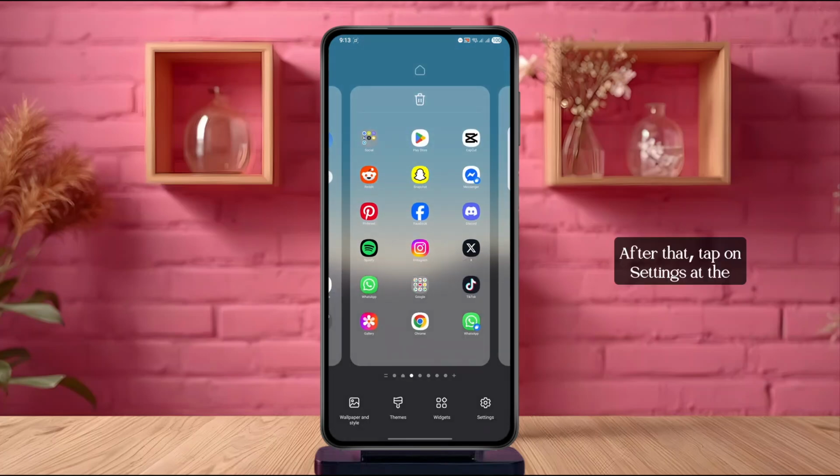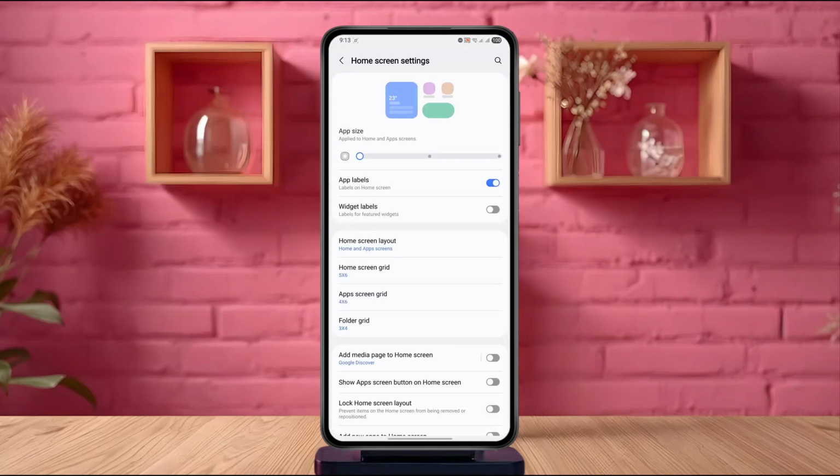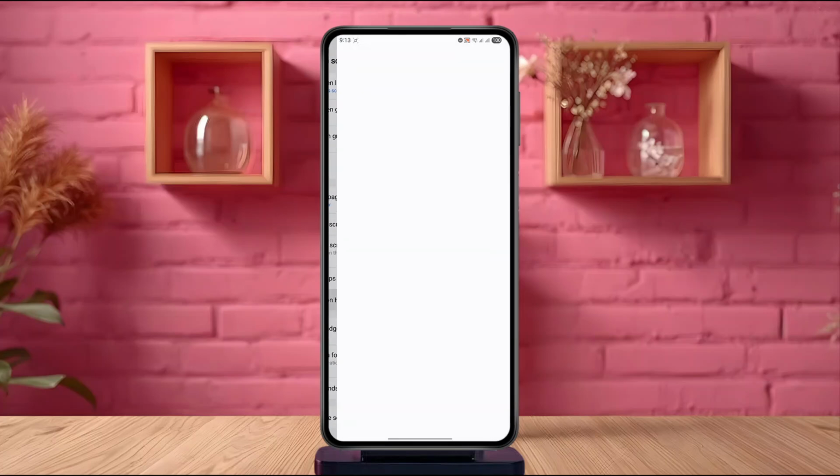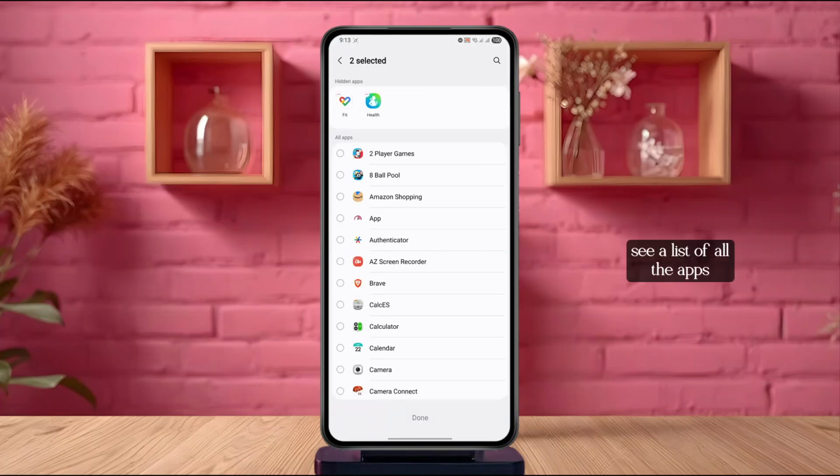After that, tap on Settings at the bottom right corner to open your home screen settings. From there, scroll down and tap on Hide Apps on Home and App Screen. At this point, you'll see a list of all the apps that are currently hidden on your device.